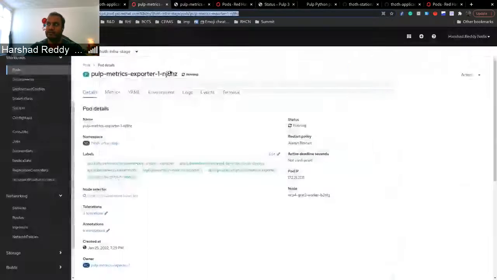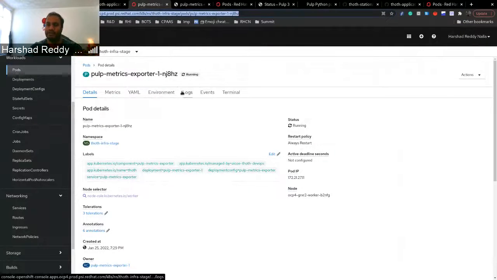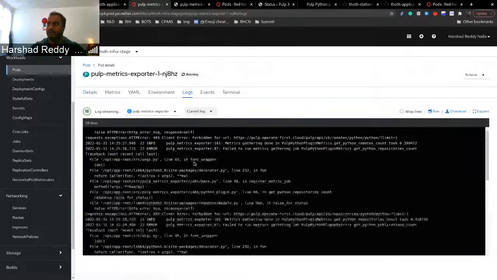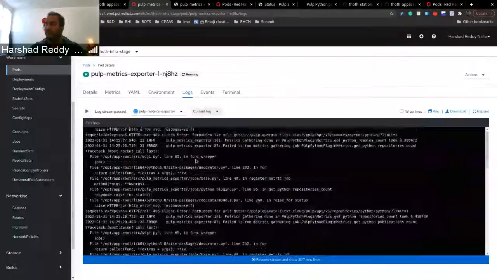That's why we wanted to create a Pulp metrics exporter, and Frido created that. And now we have deployed it on a separate cluster so that even if this cluster goes down, the metrics can alert us saying what's happening. We deployed it on an internal cluster, as a deployment config, and it's up and running. It has some issues as of now, but we are working on them. And once it's done, we have an endpoint where we can check on these metrics.